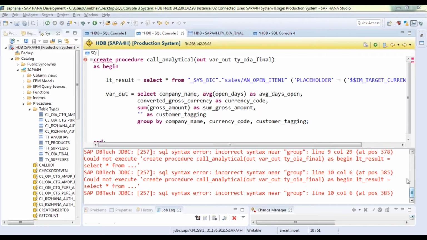So let's go through the code one more time. From the top, we first select the data from the analytical view. After selecting the data from our analytical view, we are calculating the average days, gross amount, and converted gross into summation, and taking these from the table and group by clause. Guys, where is the from statement? From which table are you selecting the data? Where is it?